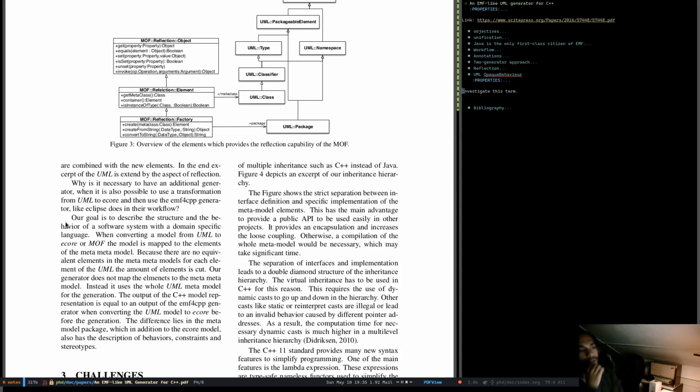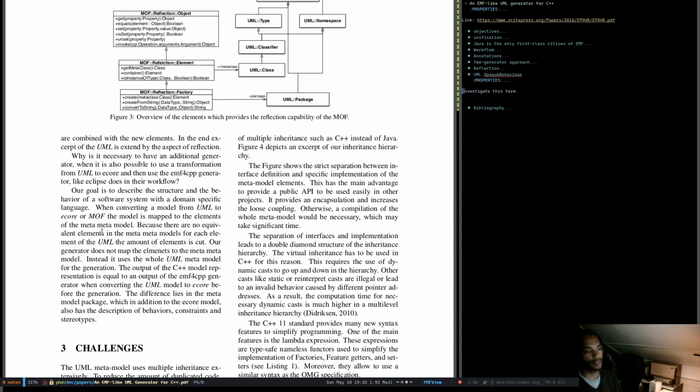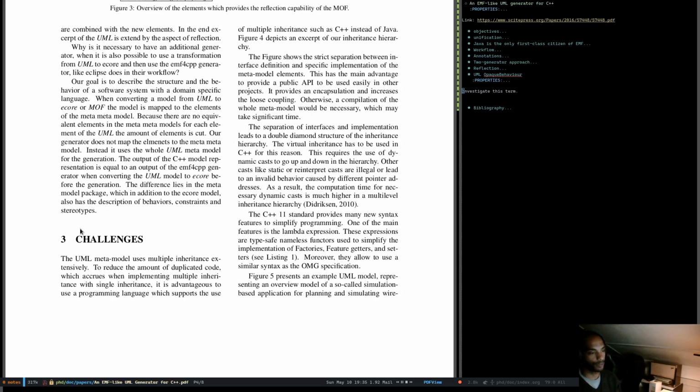Our goal is to describe the structure and behavior of such a system with a domain-specific language. When converting a model from UML to eCore or MOF, the model is mapped to the elements of the metamodel. Because there are no equivalent elements in the metamodels for each element of UML, the amount of elements is cut. Still not entirely clear, but it seems to be basically that their implementation is not complete, so we'll just leave it at that. Challenges. The UML metamodel uses multiple inheritance extensively, so this is obviously a problem.